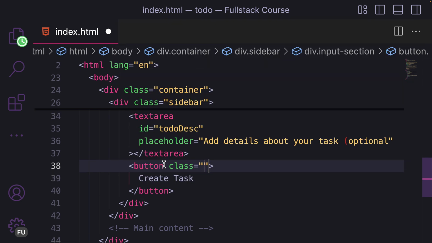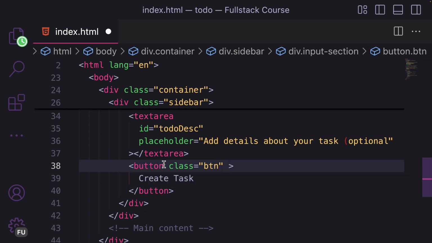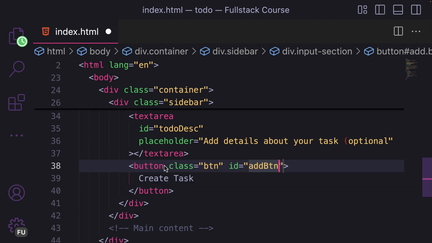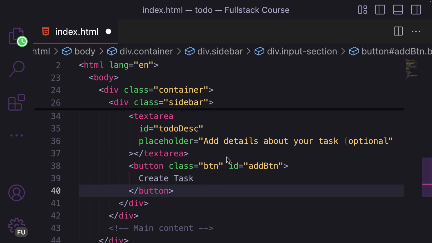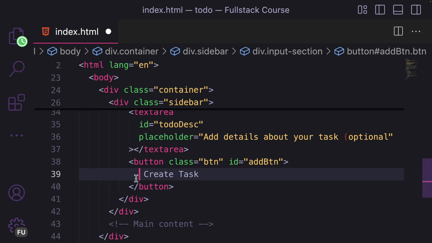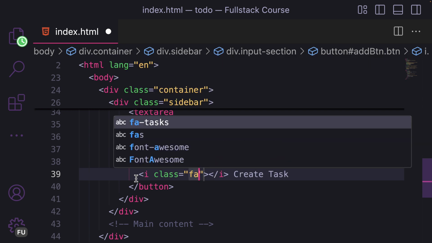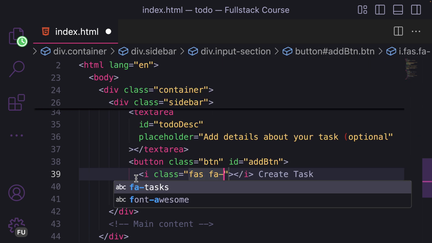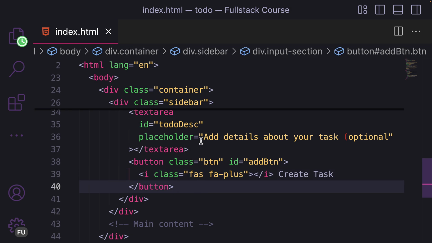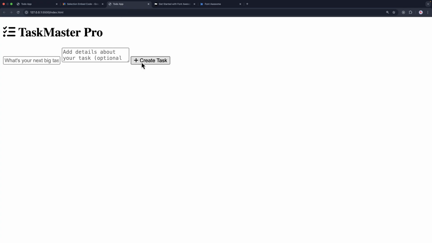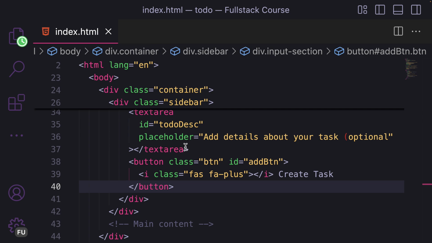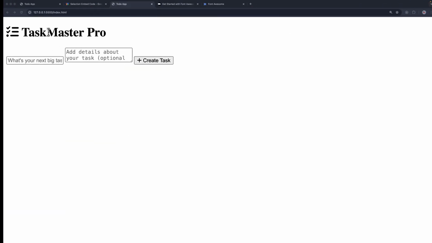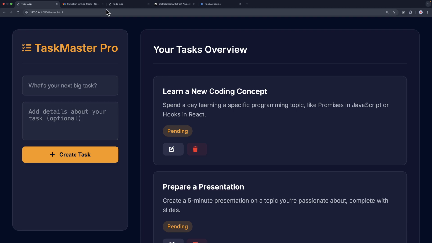A class equal to btn. And then ID, which is equal to add-btn. I'm going to use JavaScript to select the ID, or I can use the class. And lastly, let me provide an icon as i with a class equal to fas fa-plus. This one is from Font Awesome, and this is what we have. And we are done with the sidebar. We're going to use the CSS to control it to have something like this.